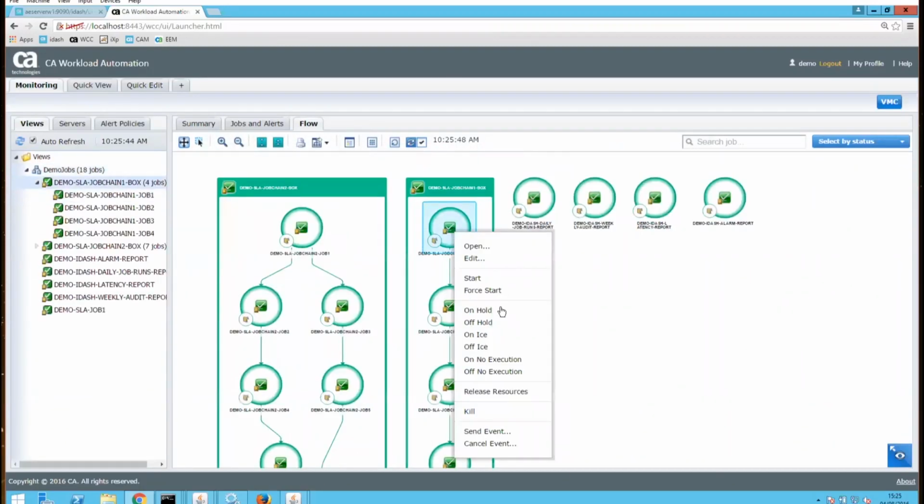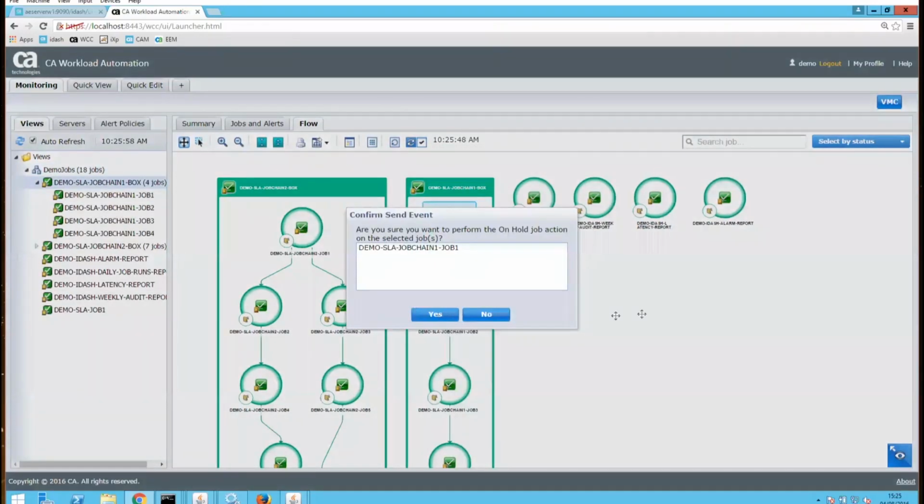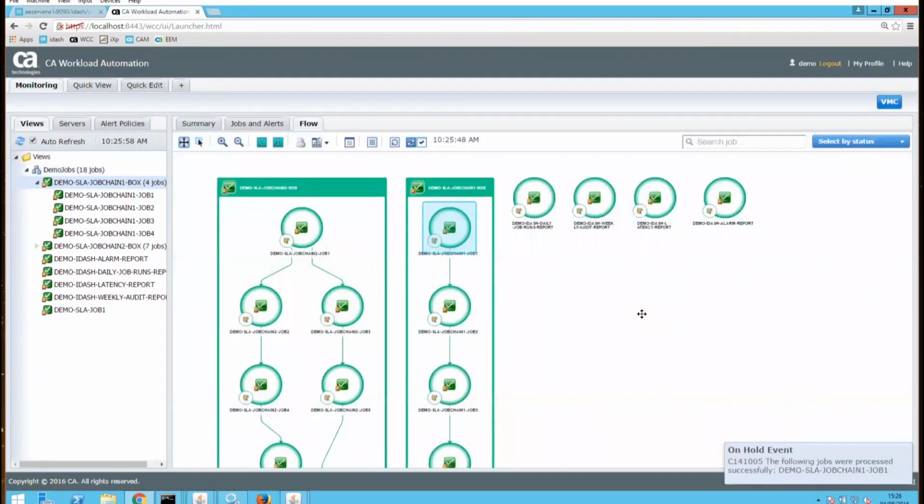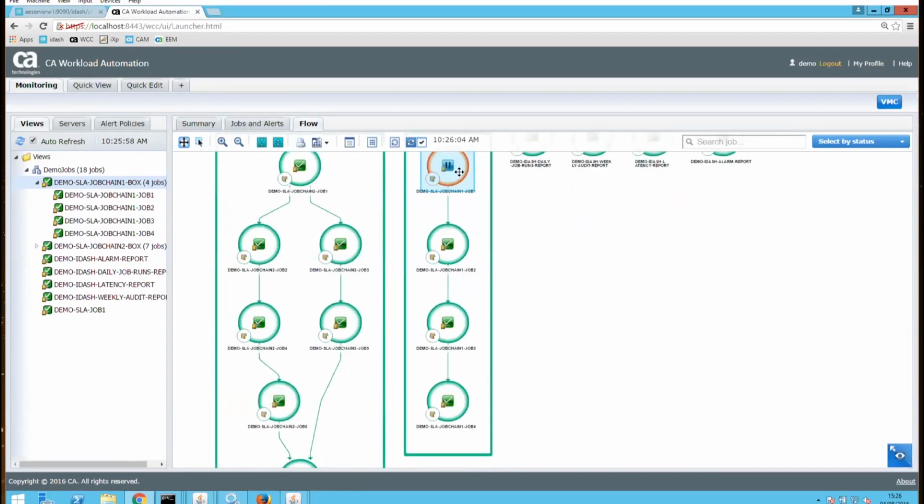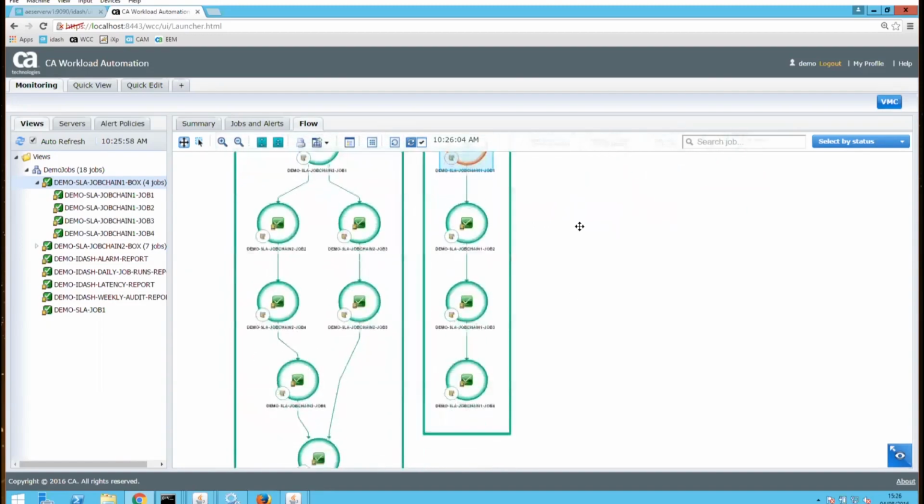We can see already that within this chain, this job has been placed on hold, which in AutoSys terms means none of this is going to run, basically. And because my SLA is defined on job 4, that means I'm never going to meet my SLA.